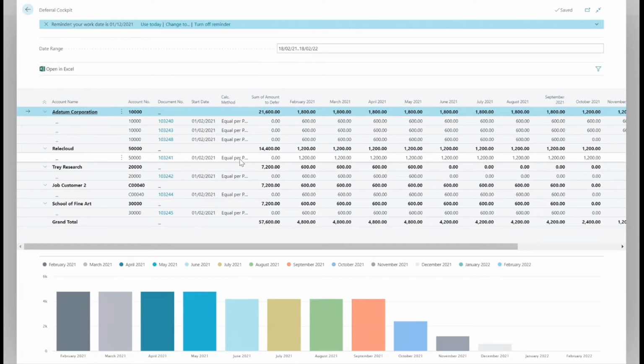Okay, so when the Deferral Cockpit opens, the first thing to notice is at the top here we have a date range filter. Here we can enter a date range in the normal Business Central filtering methods, so that we can view the deferrals that have been posted in a specific period. So in this case, it opens up from the 18th of February 21 through to the next year. And it lists all the customers and their invoices that have been posted with a deferral template assigned to it. So they're listed all down the top here.